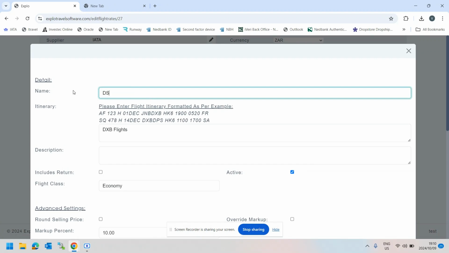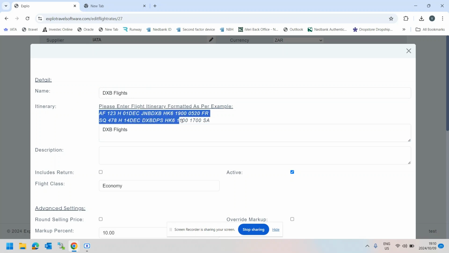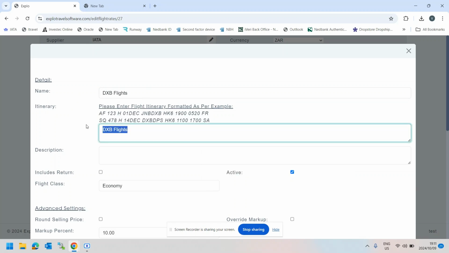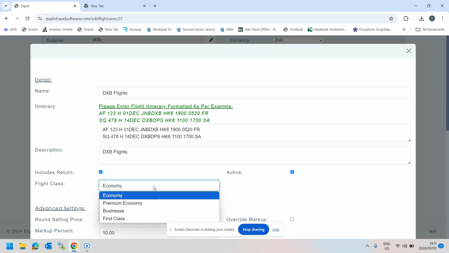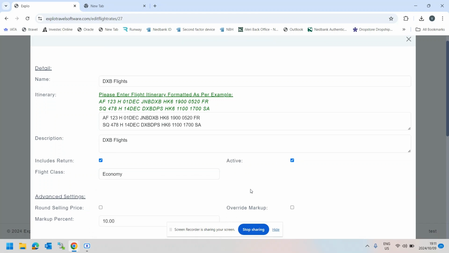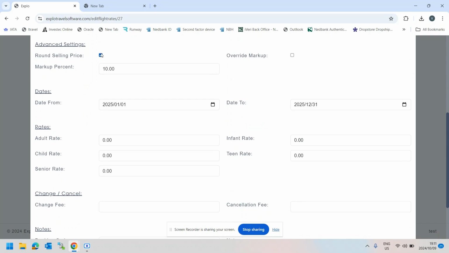So I'll name this DXB flights. Your format over here needs to be exactly like that or the system will reject. So it's a return flight. As you can see, description will be DXB flights. Includes a return, I make it active. This would be economy, but there are different options for you to choose from. Round setting, round selling price. I don't want to override my markup. This is 10%. These are my dates.